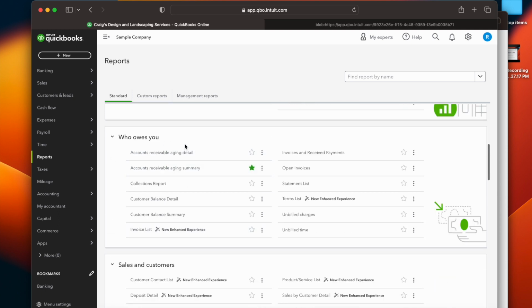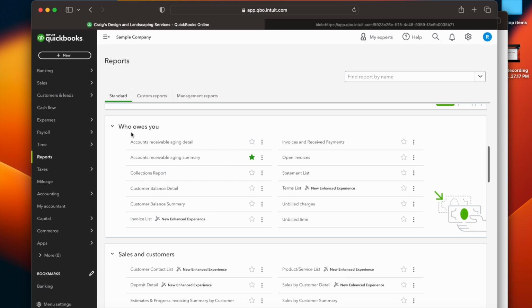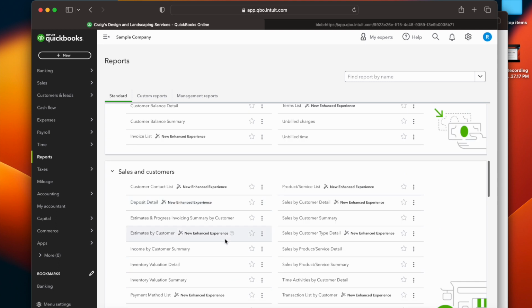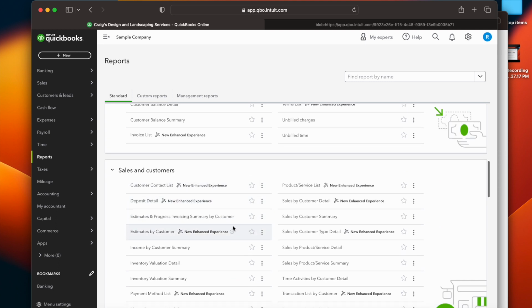And then who owes you. This is the accounts receivable. These are the people that owe you money. So accounts receivable aging, you have the detail and the summary, so you can run some of these reports. You can run them and then you can customize them.